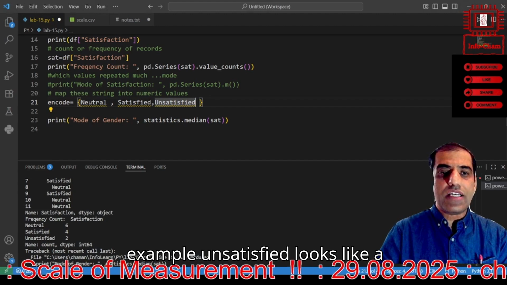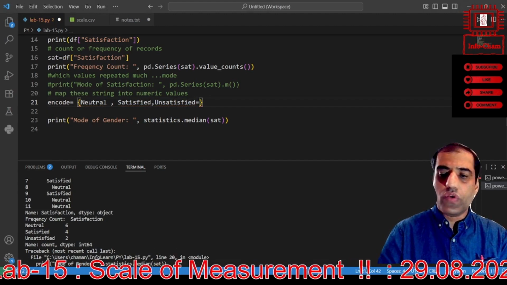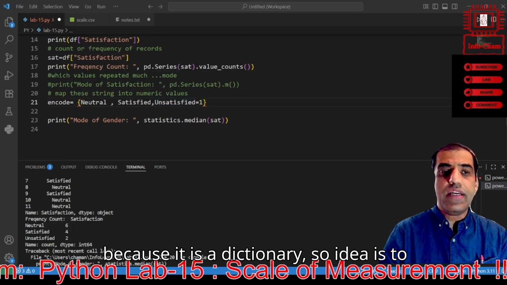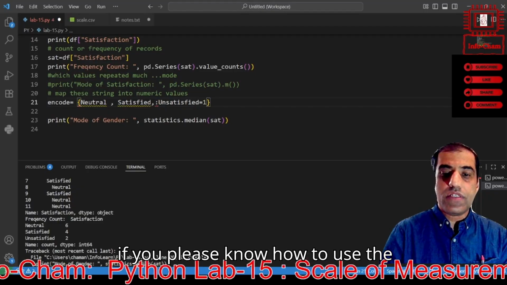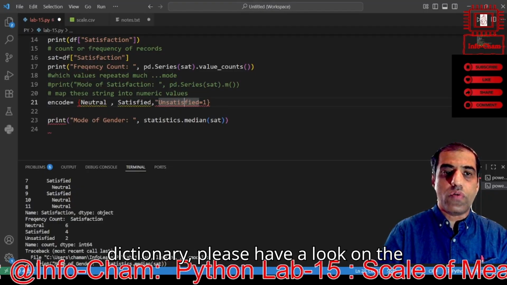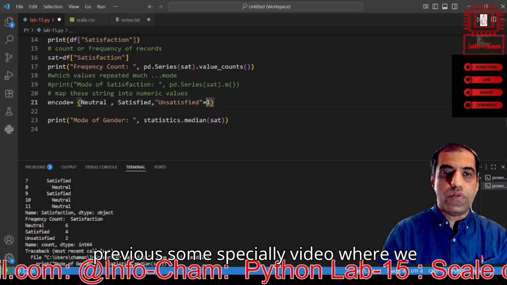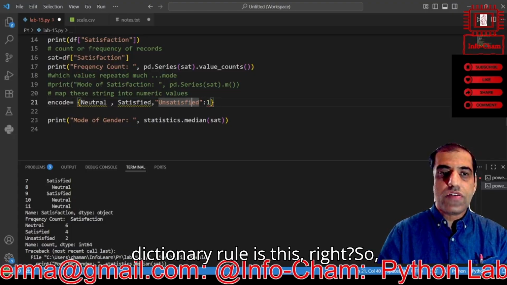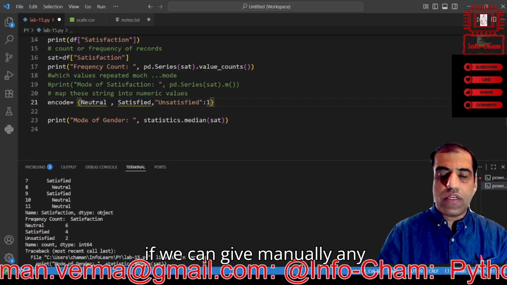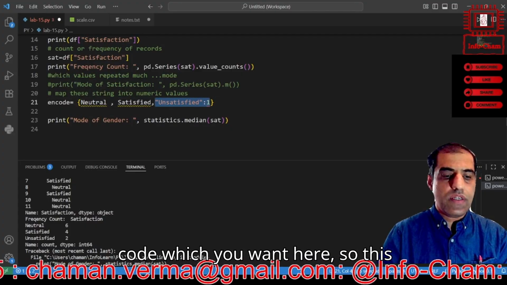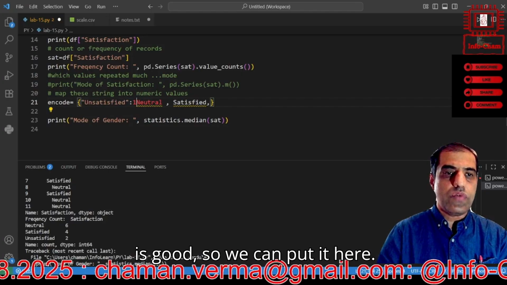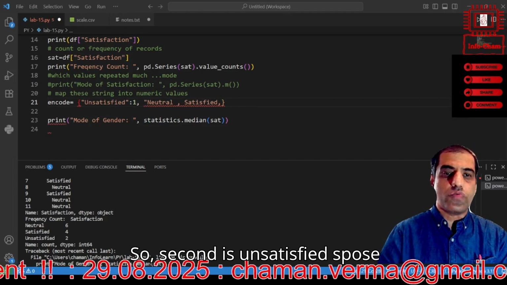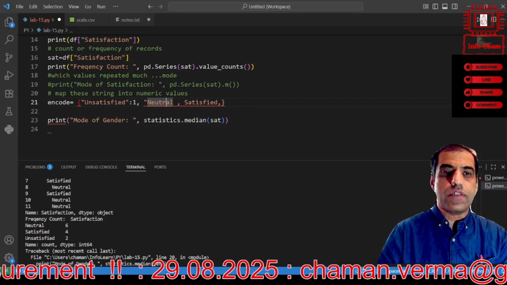For example, unsatisfied you can give the value 1. Because it is a dictionary, if you do not know how to use a dictionary, please have a look at the previous video where we discussed only dictionaries. The dictionary rule is this, right? We can manually give any code we want here, so this is good. So unsatisfied is 1, and neutral you can give 2.